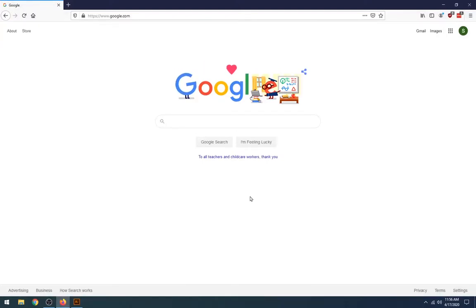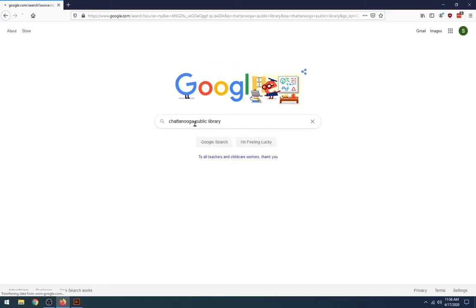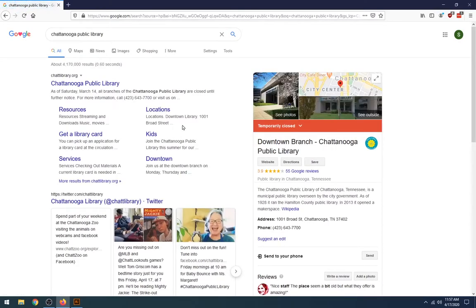To get started with our image trace, we want to find some reference art that we're going to use for the trace. So we'll go to Google and start looking for something. I'm going to put in the Chattanooga Public Library. And let's go up to Images.